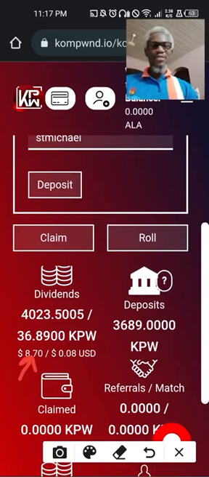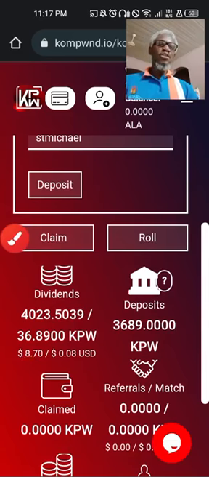At any point in time you hit $40, you can either take it or you roll. We'll be launching other videos where we show you how to withdraw and how to build your Ethereum portfolio from here. You can withdraw your KPW and convert it straight to Ethereum here and send to your Ethereum wallet, either in a centralized exchange or in a decentralized exchange or in your private wallet. You can do that.